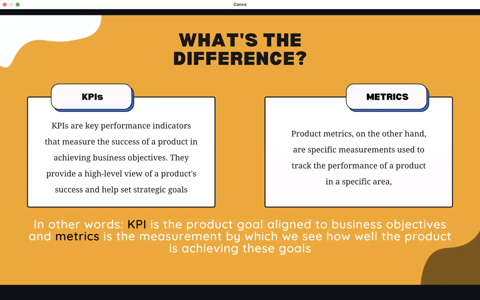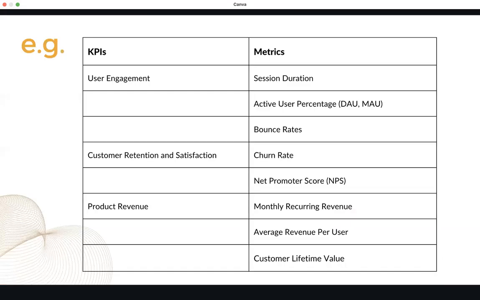So a KPI is the product goal aligned to business objectives, while metrics are the measurements by which we see how well the product is achieving these goals. And this might not make sense, so I'll give us an example. Our KPIs are user engagement, where we want to see how well our users are engaging with our products, customer retention and satisfaction, and product revenue. But metrics are what we use to measure those KPIs.